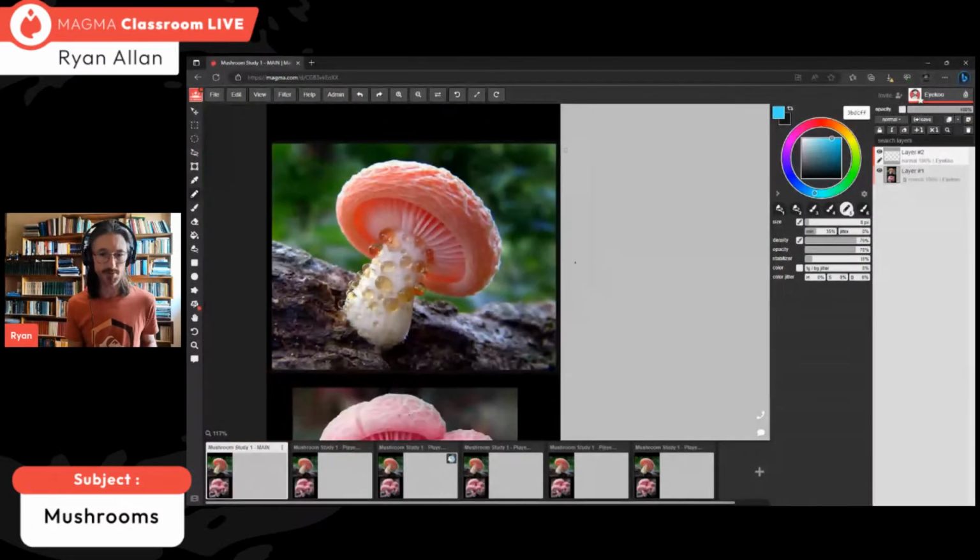So if I zoom up, whoops. Hey, why is that? Ah! My tablet settings are blocking my view. Go away. Why are you here?